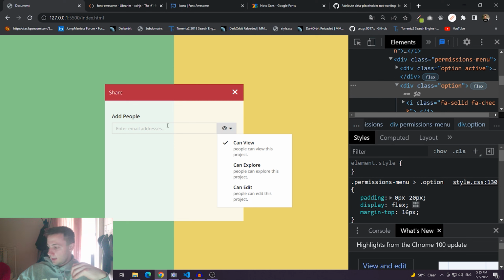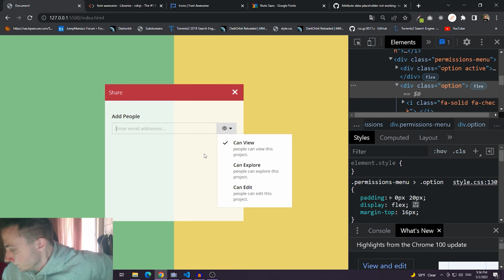In the next part we're gonna make a section right here, who has access, and we're gonna have a name, an email, a little bit of sections right here that you can edit later. So we will have a box right here which will say can edit, can view, and so forth.